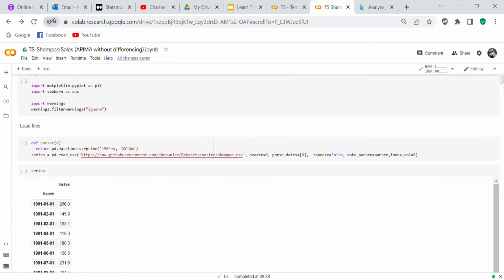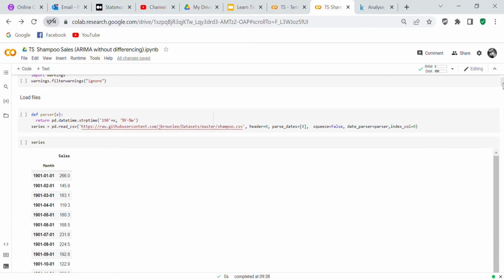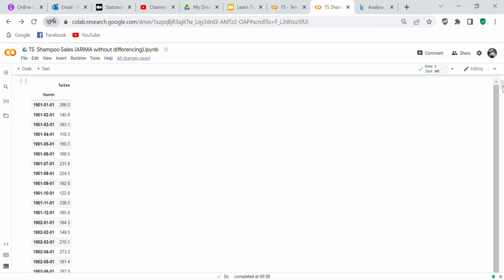After we've imported our libraries, we're going to load up the file. I used Jason Brownlee's file from his GitHub account. So header equals 0, parse dates equals 0, squeeze equals false, date parser equals parser, and index col equals 0. So this is your series. I turned it into a data frame, so your index is your month, and your sales is your actual time series.